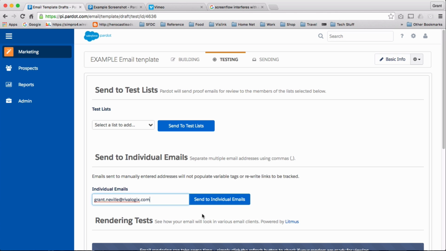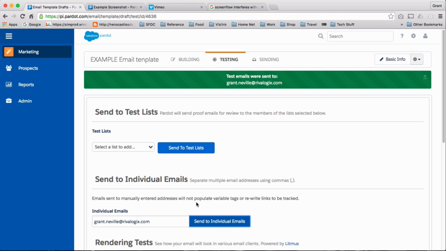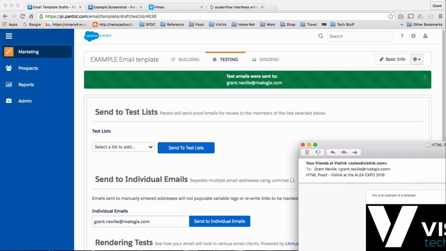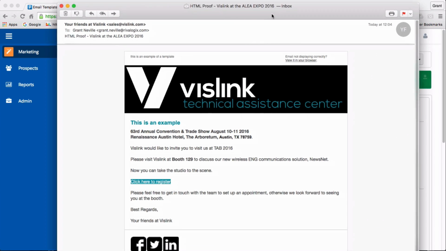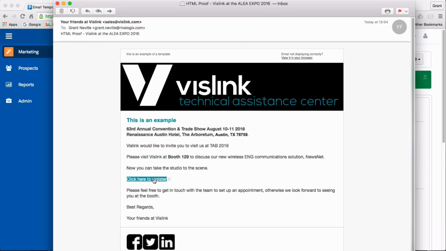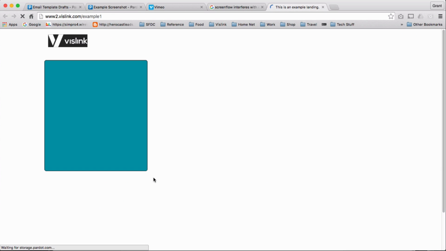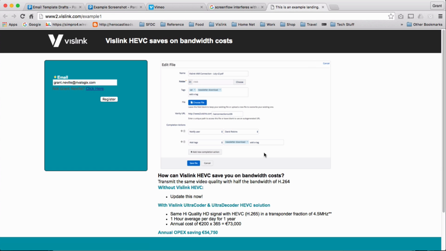So I'm going to send that to one of my email addresses, see how it looks. And then when it arrives, you can click on the links to make sure all the links are working nicely. Here's the example email that I was just received. This is how it looks. And if I click on the link, it takes me through to the page and shows me what we just did.